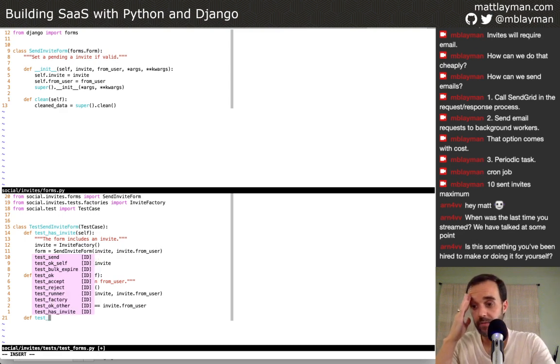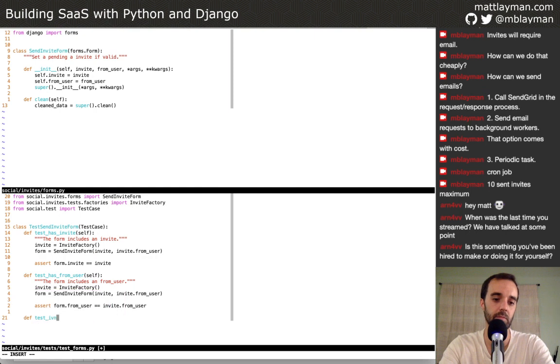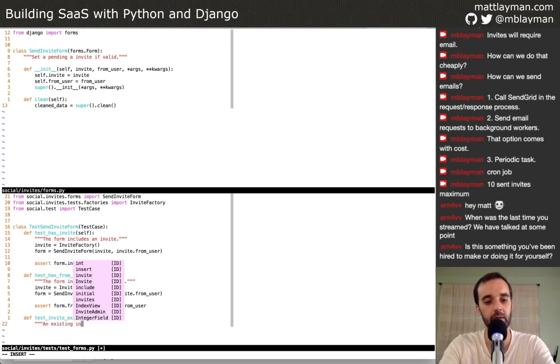So what's the first error check that we want? We want to error if there is an existing invite. That's an error condition right out of the gate. Test invite exists. So an existing invite is an error. All right.